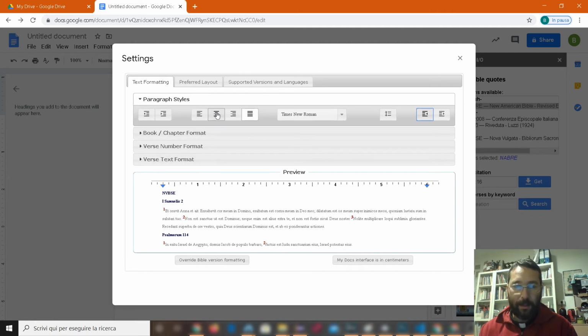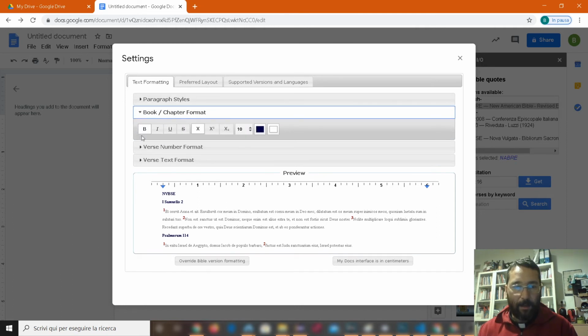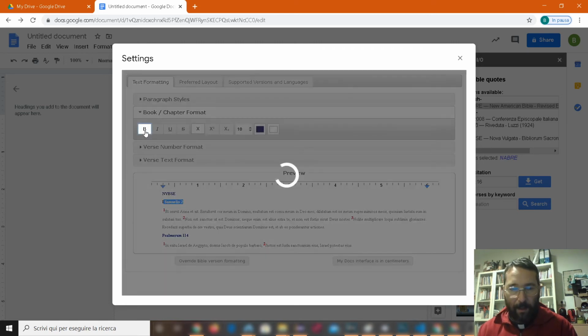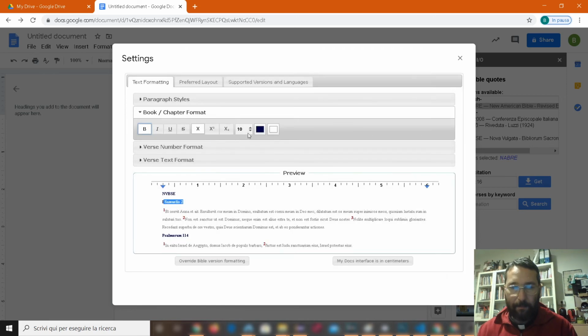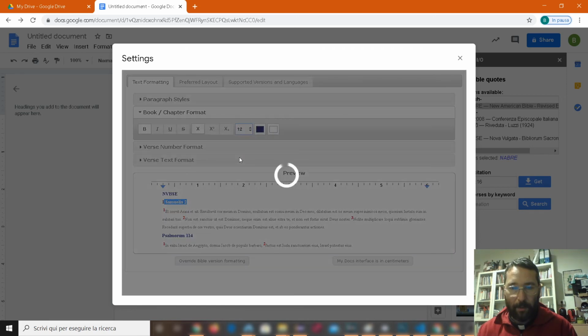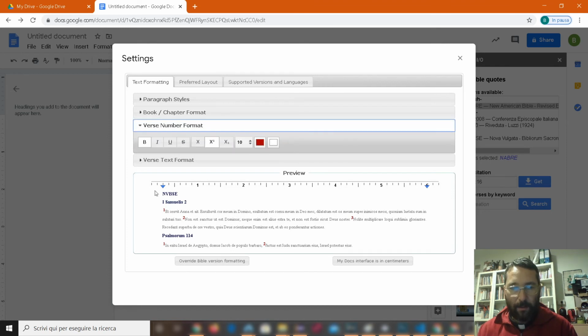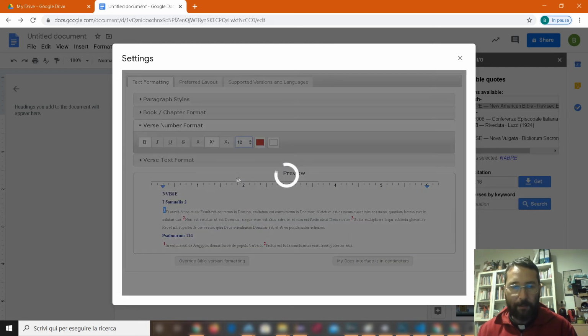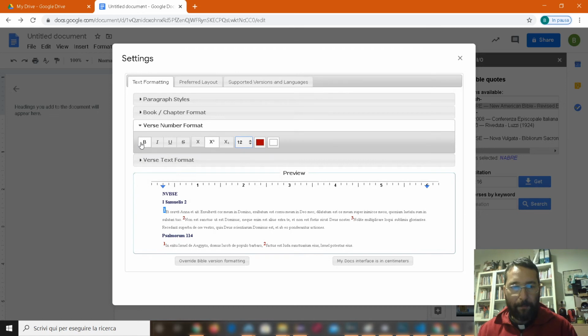You can choose the alignment for the Bible quotes. You can choose the font, the line height, and you can choose even for the specific sections as the book and the chapter. You can make them in bold, italic, change the font size. You can use a specific formatting for the verse number. You can change the size, the color, whether it's bold or not.